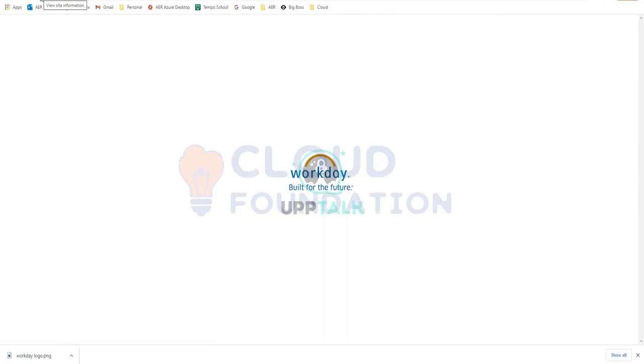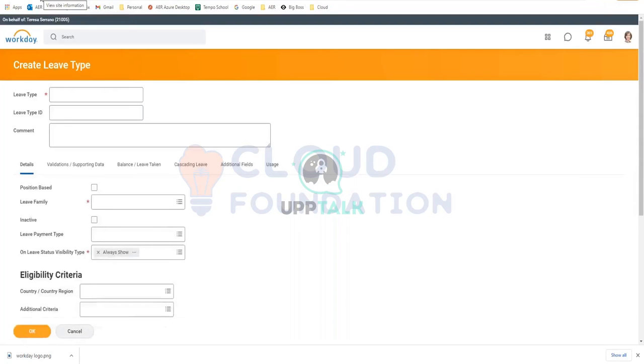Can you please create a leave type, parental leave, where I want expected due date and number of previous births as additional fields, and that is in Canada. Okay, so the leave type is configured. This is the leave type.